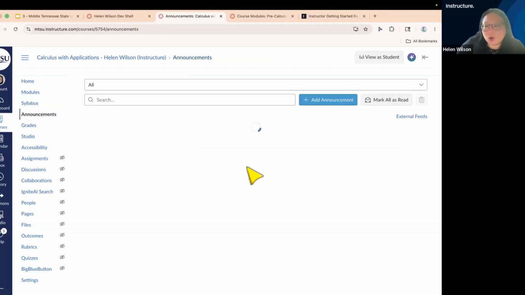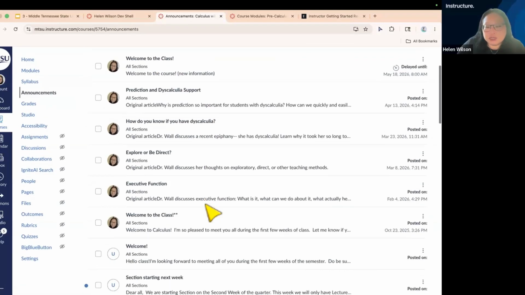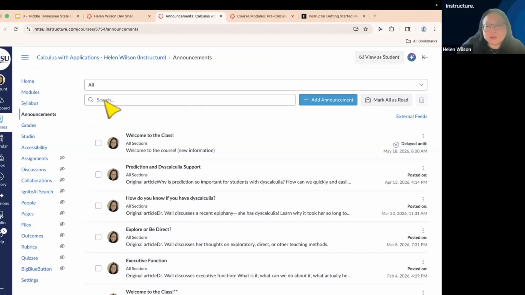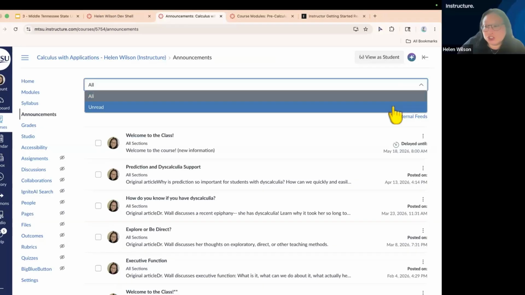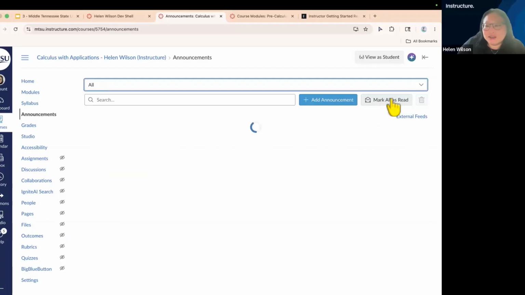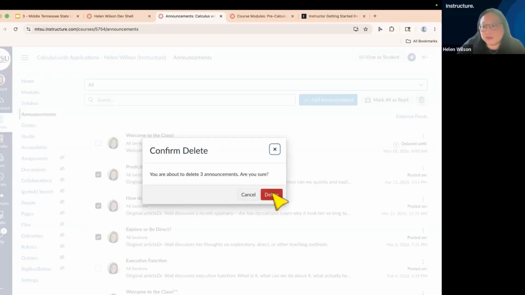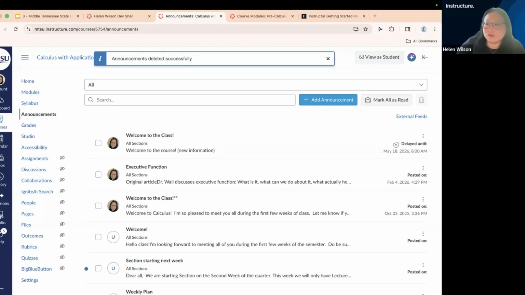And all announcements in your course, as long as you have made that visible to students, will be listed here for students to access. They can search for an announcement. They can also choose to read just the unread announcements. Mark all as read. Or in your case, because you're the teacher, you can delete announcements by clicking on several checkboxes to delete and then hit the delete box. So that's the announcements index.